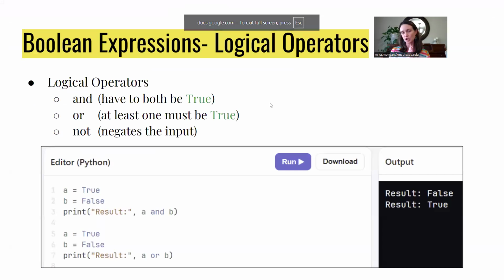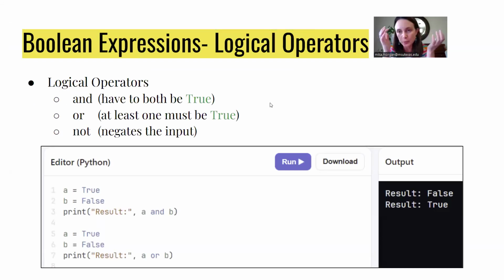We can also have logical operators. So relational operators say, take these two different values. So my two operands, I have one on the left, I have one on the right. I say, take these two different values and compare them to each other. How do they relate to each other?